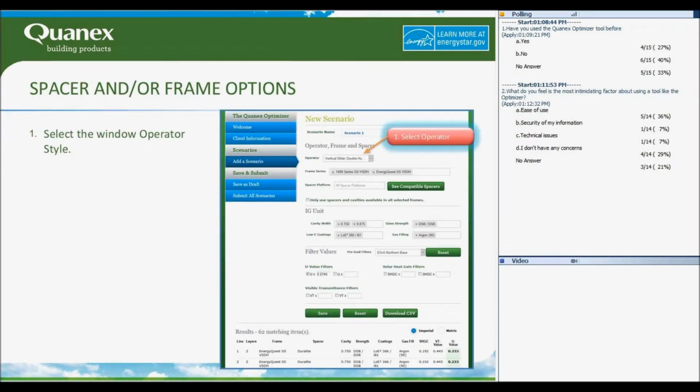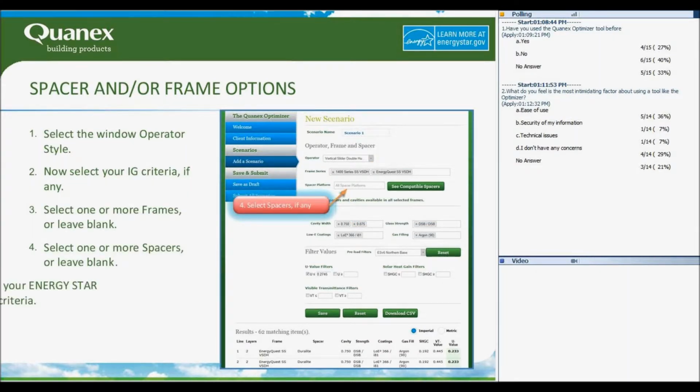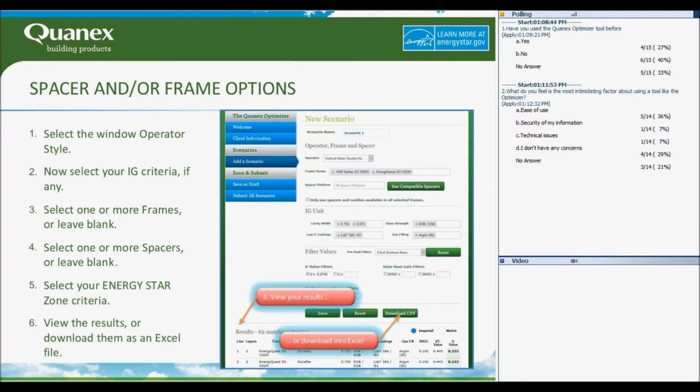As before, start by selecting the operator style. But now, go right down and select the IG options. This time, make sure to select the options that specify just those top 5 or 10 IG units that you want to test with. Select the frame, spacer, and zone filter, and look at your results. Make sure to view the results for all the Energy Star zones you're interested in. I would also load them into Excel and look for duplicates, that is to say, configurations that make more than one set of zone filters.